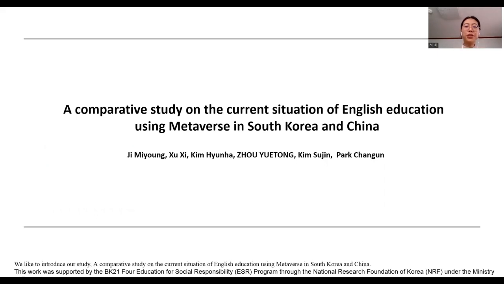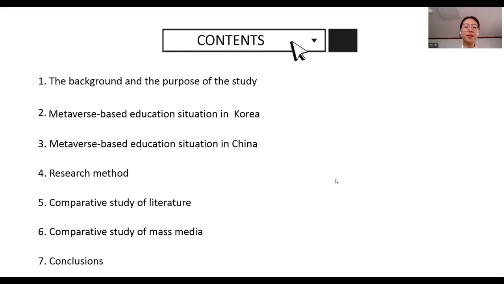I'd like to give an introduction of our research, a comparative study on the current situation of English education using metaverse in South Korea and China. This work was funded by the BK21 FOUR for Social Responsibility program through the National Research Foundation of Korea and under the Ministry of Education. Today, I will use the following 7 parts to give my introduction of our research.